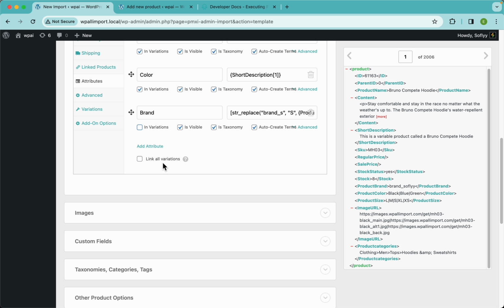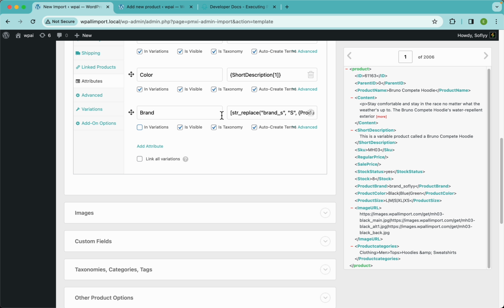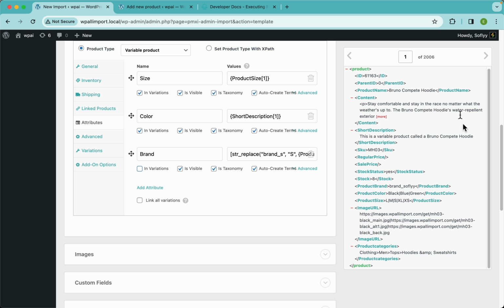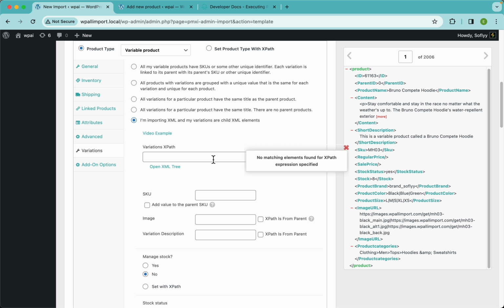Here we have the option to actually combine all of the attributes and create variations from them. Now, I don't want to do that because in my import file, I have all of the variations I want to create. I just need to tell WPL import how are they related within my import file. And we do that here in the variations tab, right? So here we just need to read very carefully all of these options, right? And choose the one that resembles the most to the file structure we're using.